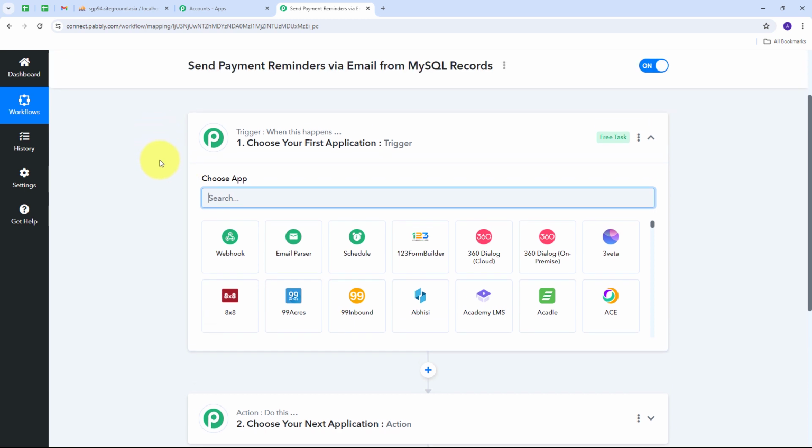So we have to set up our trigger first, and here I need to first schedule my workflow to work daily. So I'm going to set up my trigger, and here my trigger will be Schedule by Pabbly.